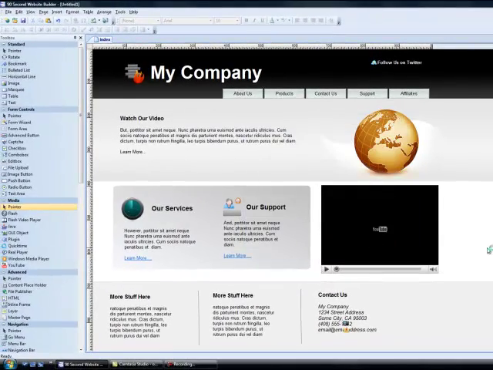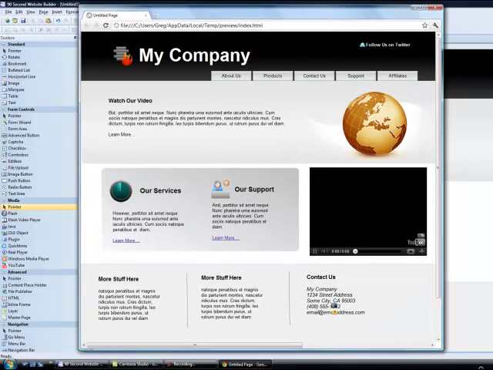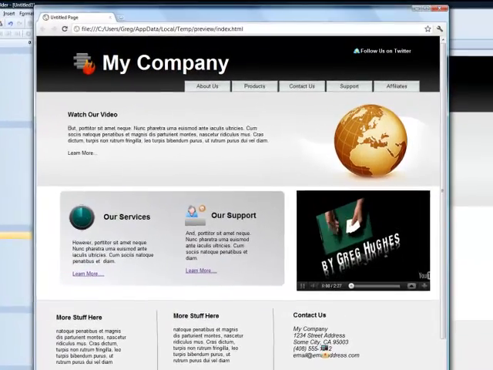Previewing your work is always just one keyboard click away at any time, so you can see what your website looks like when it's online. This is the fastest and easiest way to build a custom website that looks great.